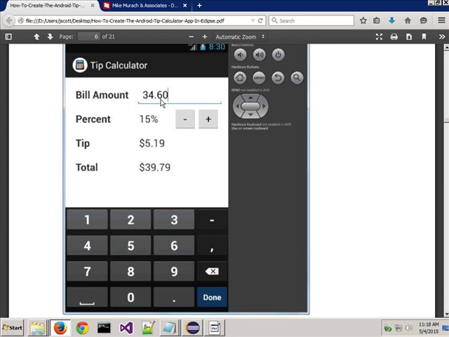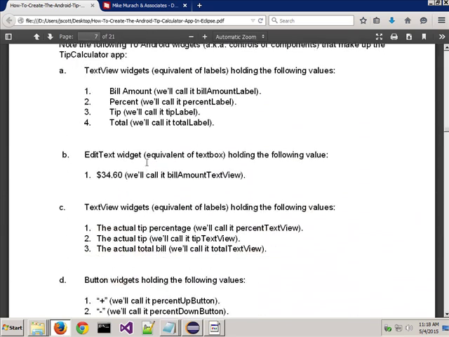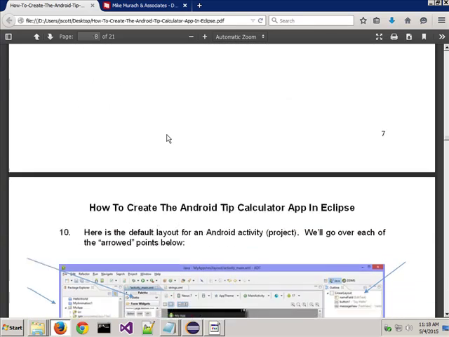That's okay. This one is called percent up button, and that's percent down button. Those are okay. That's the one I screwed up. What I should have called the one that's got the 3460 in it was bill amount edit text, because it's an edit text control. I accidentally called mine bill amount text view. The program still runs just fine. But I should have called it bill amount edit text. I'm going to suggest you just call everything what I called it. That'll make it as simple for you as possible. So again, that's the explanation of all those controls.